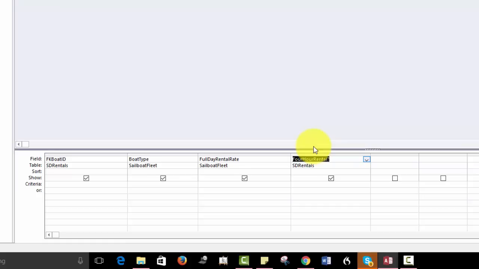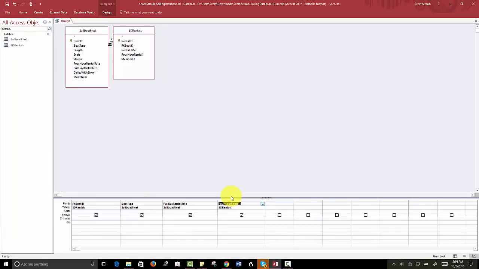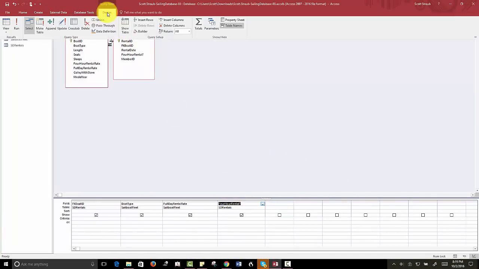The next thing we need to do is click the totals button. And that says it's up in the design tab. So if your design tab is not showing, you need to click on it, click totals, and then we need to select run.